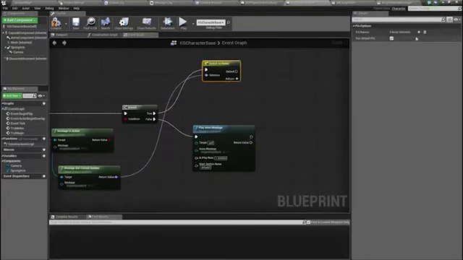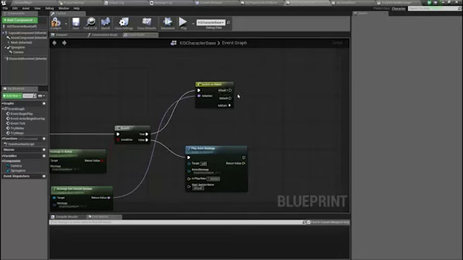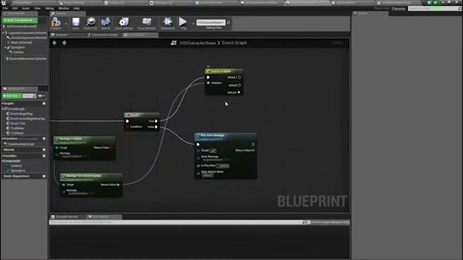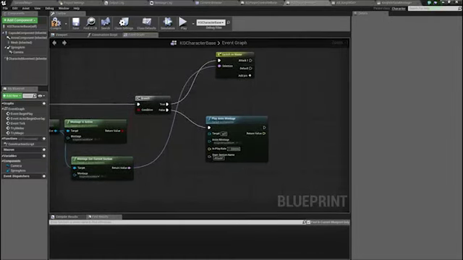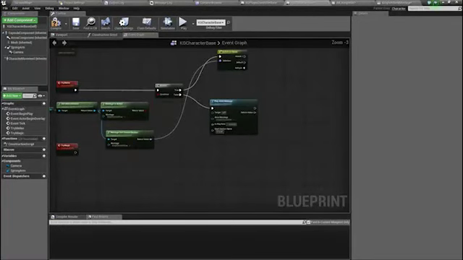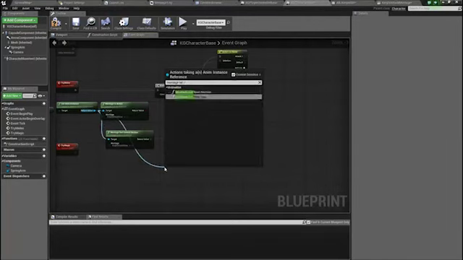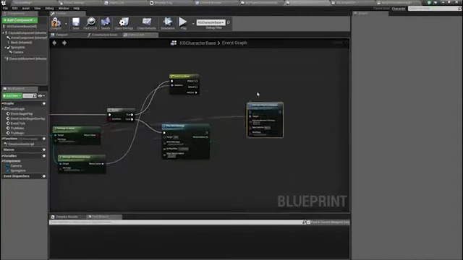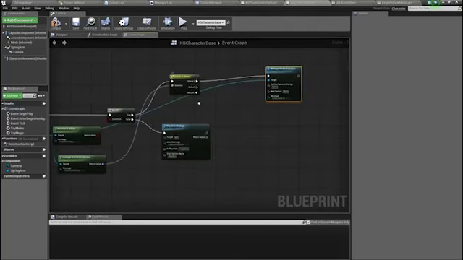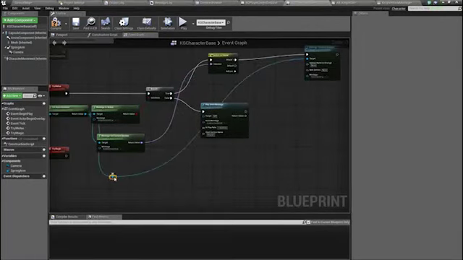I'm going to click on the switch and I'm going to add a pin. And you'll notice it's given me a new output. Now, I'm going to be checking, am I currently in Attack 1? Because if I'm in Attack 1, what I want to do is set up the next attack to be Attack 2 instead of End 1. So, to do that, all I need to do is get the anim instance and call montage set next section. I'm going to plug this into Attack 1. I'm also going to just quickly clean this up a little with some reroute nodes by double clicking.